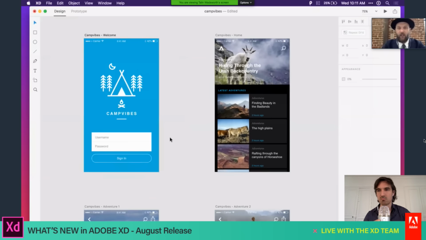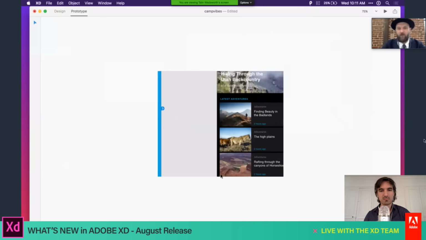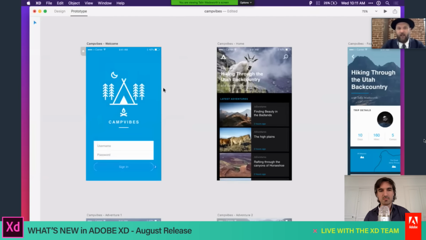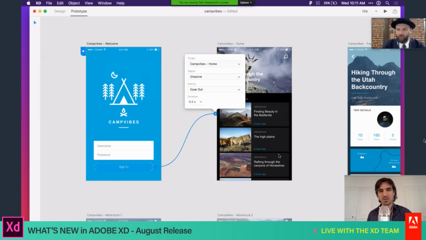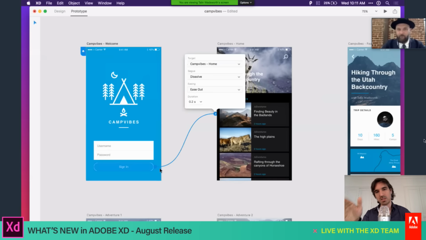And then once I have my design and the backbone of my app in place, I can switch from design mode over to prototype mode. I can now select any object that I've drawn on the canvas, and it shows me this little handle, and I can drag that out and connect it to another screen. So if I tap on the sign in button, it will go to this screen.